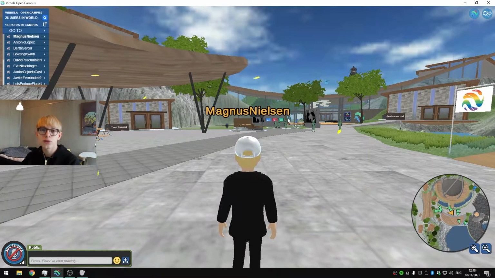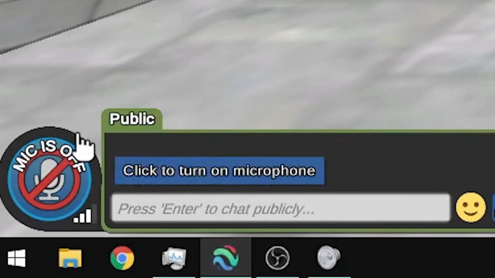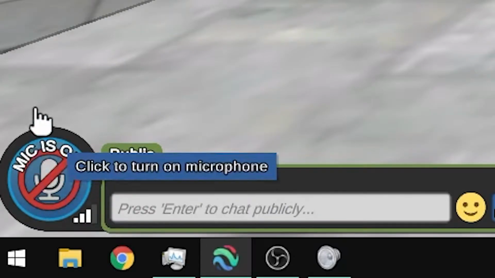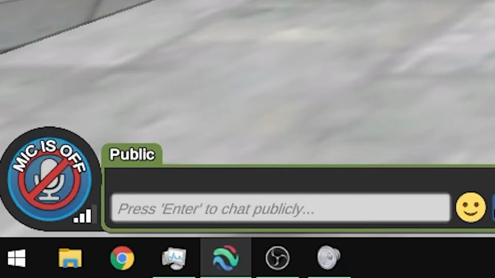So in order to turn on your microphone, very simply, you might have already figured it out, there is this icon down here. Mic is off. So right now, the microphone is off for my avatar. I'm not using the microphone that I've connected to anything, and I'm not speaking in Virbela. No one can hear me.